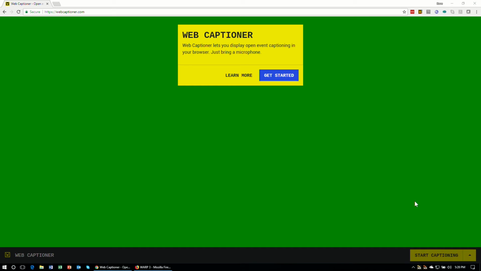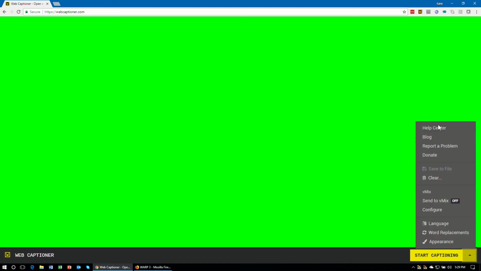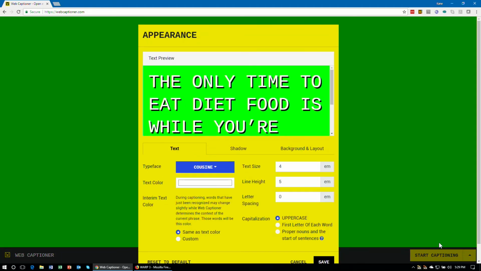All right, so now we're ready to start up WebCaptioner and make it do what we want it to do. So I'm going to go into the WebCaptioner. I'm going to hit Get Started. Down here where it says Start Captioning, the first thing is I might want to configure it slightly. So I'll click the arrow, and where it says Appearance, this is where I can adjust some of the settings.